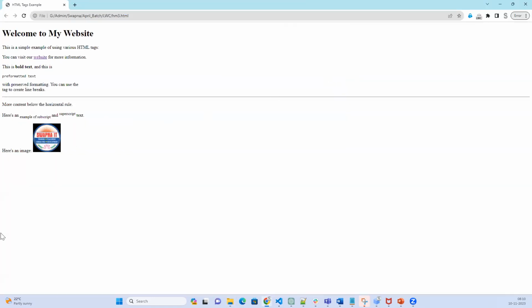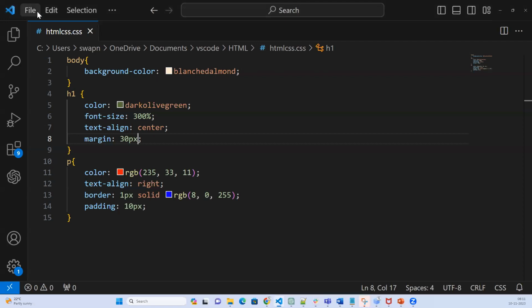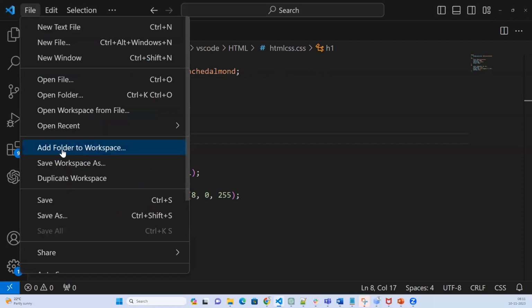Okay. So assume that here I have an image. So this image I'm going to place on top. Here I'm going to place it. Now this is HTML3. File, open file.